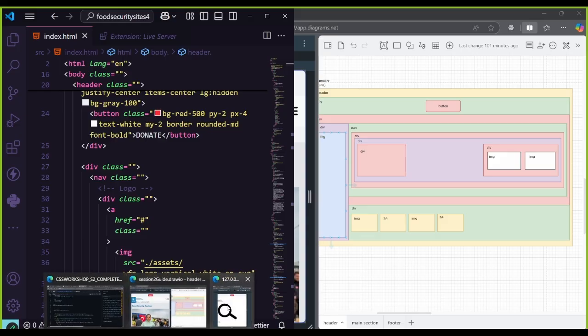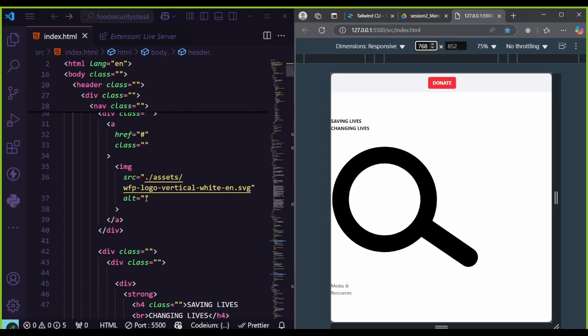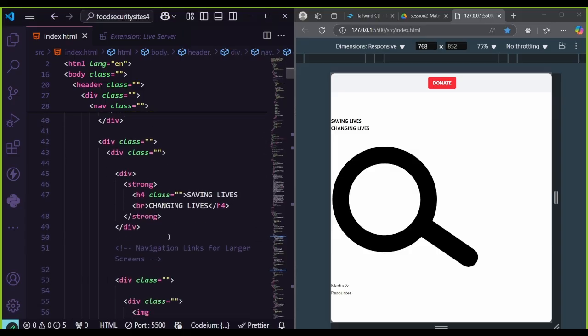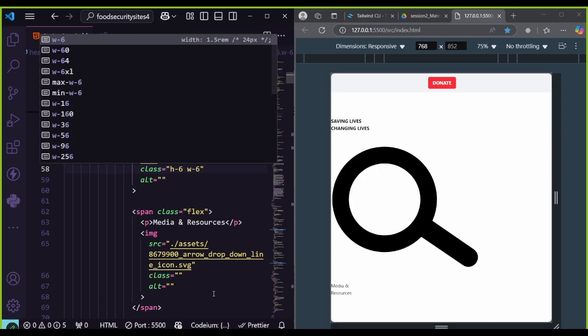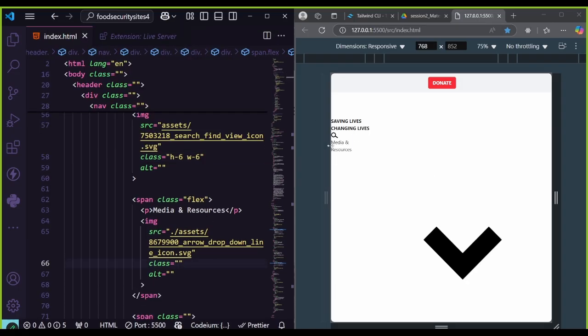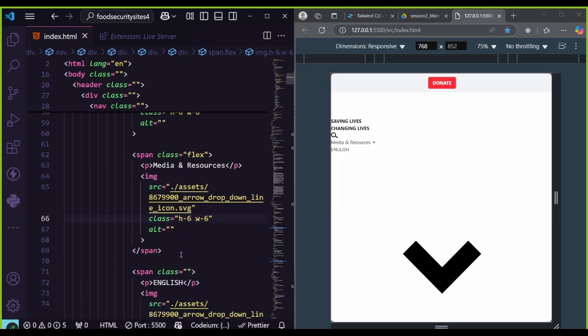So yeah, let's just proceed with the coding. Before that, I also wanna make some of the icons smaller because they're too big for us right now. Let me verify that just in case. Okay, this is gonna be h6, this is gonna be w6. Okay, now the search icon becomes smaller. Now we're gonna do this part. Alright, now it becomes smaller as well.